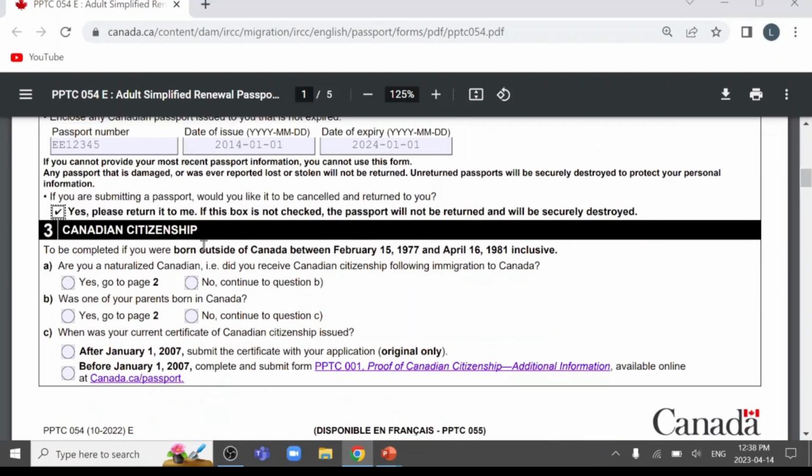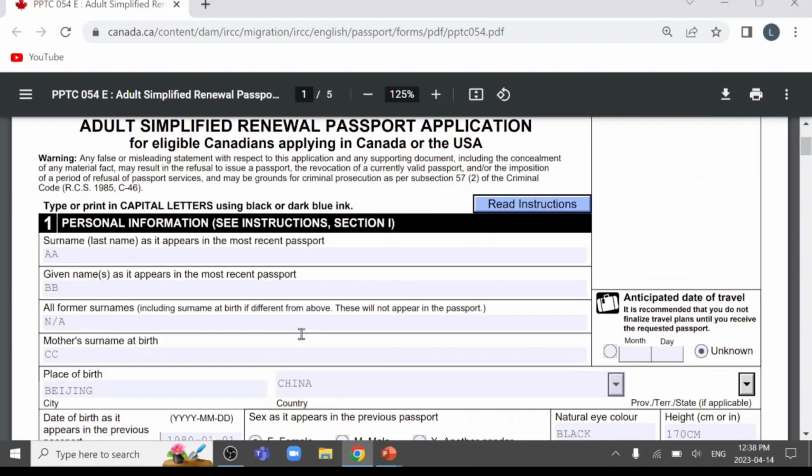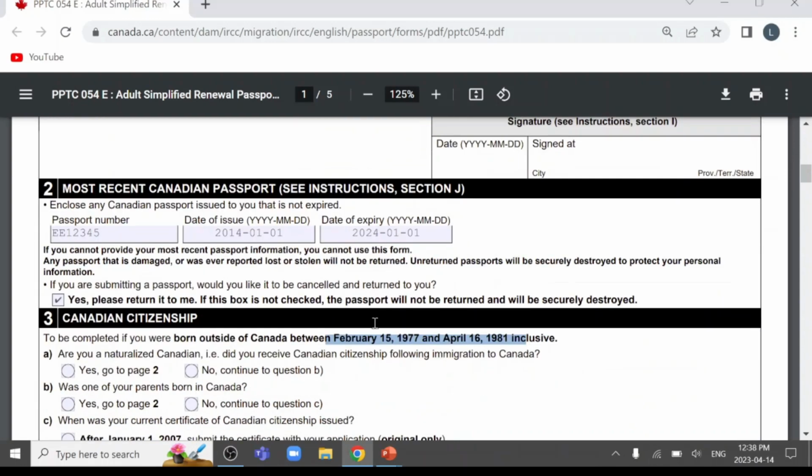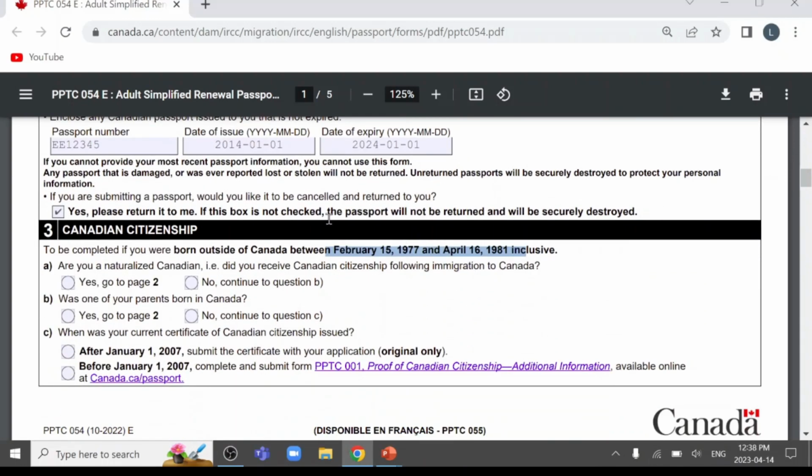Third, Canadian citizenship. To be completed if you were born outside of Canada between this period of time. If yes, then you need to complete. If no, then you don't need to complete. So let's say that the person was born 1980, January 1st. That's the information here. So it's within this period of time. So we need to complete the next part.